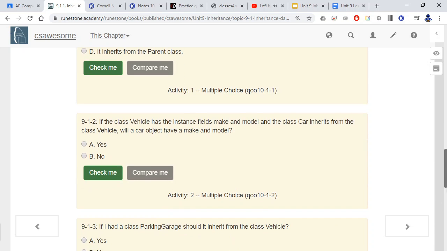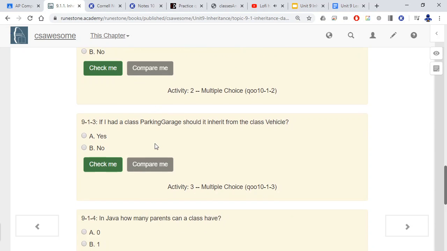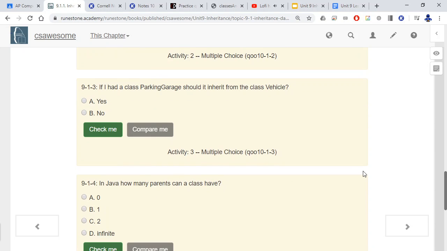Next question, it says, if the class Vehicle has instance variables, instance fields, make and model, and the class Car inherits from the class Vehicle, will a Car object have a make and model? Yes, it will, because Car is inheriting from Vehicle. If I had a class ParkingGarage, should it inherit from the class Vehicle? No, a parking garage is not a vehicle.